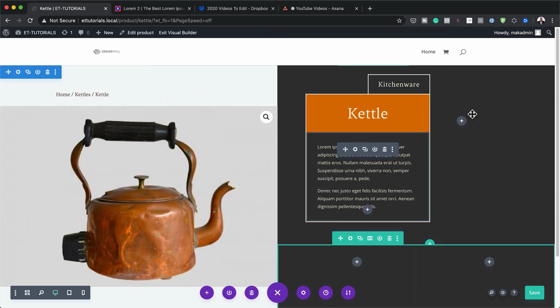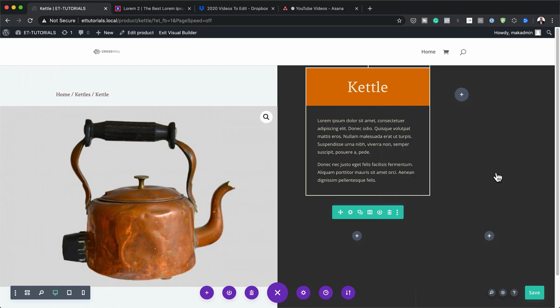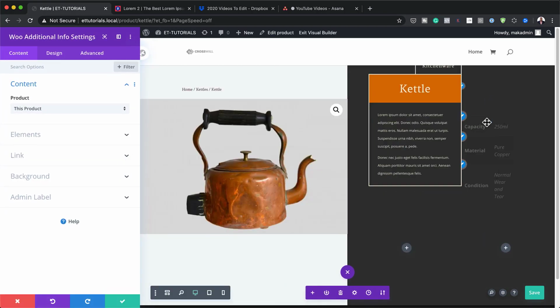Now we also need to add additional information here on the right. So let's click on this plus button and search for Woo additional info. And this is where we're going to add all our attributes. And making sure on the product here it's set to this product. Let's go ahead now and customize our text.